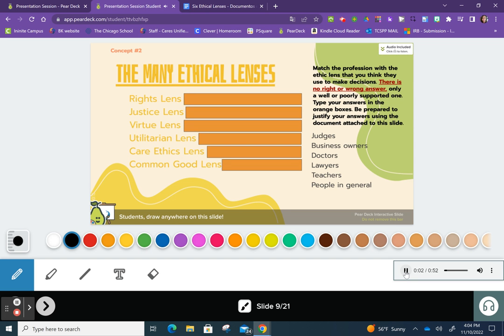After reviewing the different ways that ethics can be interpreted through the various lenses, I would like for you to match what profession might view the ethics through that particular lens. The professions I have here from which you would choose are judges, business owners, doctors, lawyers, teachers, people in general.